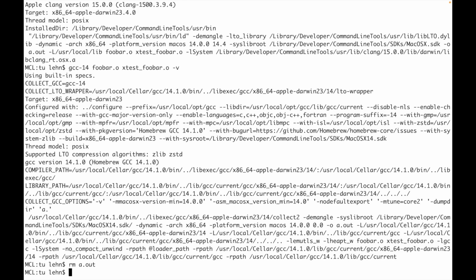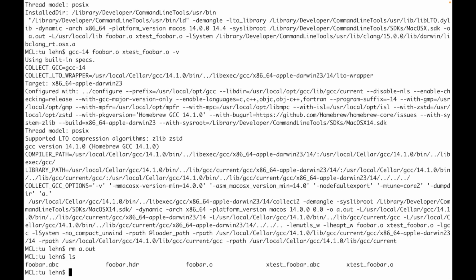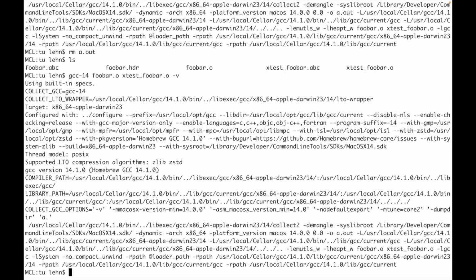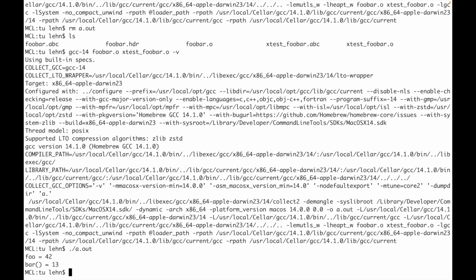Let's prove that. I first delete it. Use GCC version 14 to link together things. And then I again have a.out. And by the way, the linker is a very platform-dependent tool. So if you're not using a Mac, things completely look different on your machine. So this is another reason why you want to use wrappers which are hiding all these platform-dependent options.